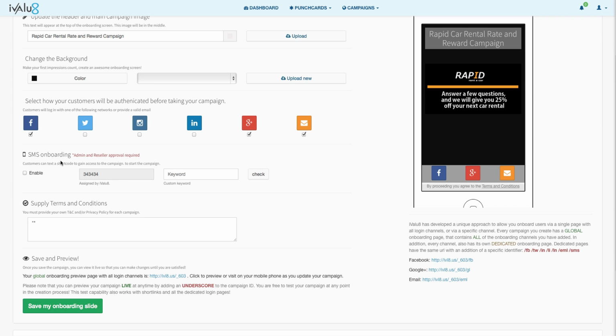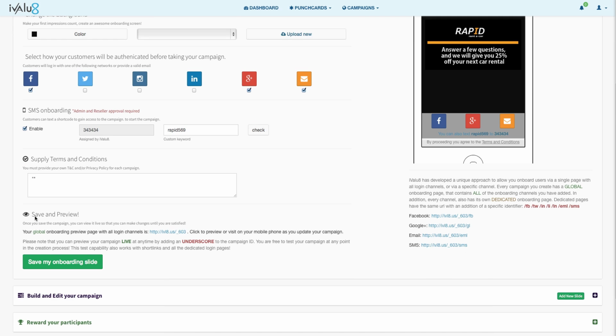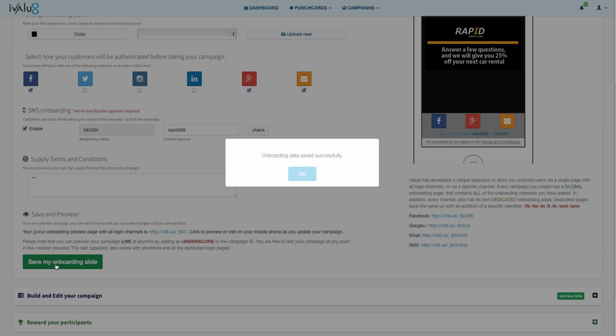In the next section, SMS onboarding, I can define a text keyword that will let users text that keyword to activate the campaign. Finally, I don't have terms and conditions defined yet, but when I do, I can come back in here and simply paste them into this section to create a set of terms and conditions for the campaign. After all that's done, I can save it, and now I've created my onboarding or splash page for the campaign.